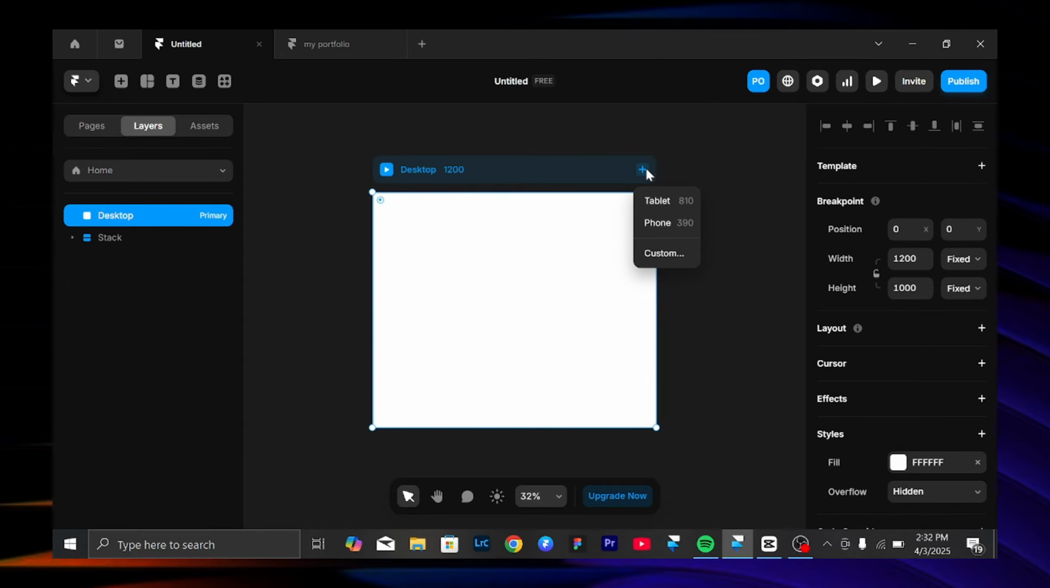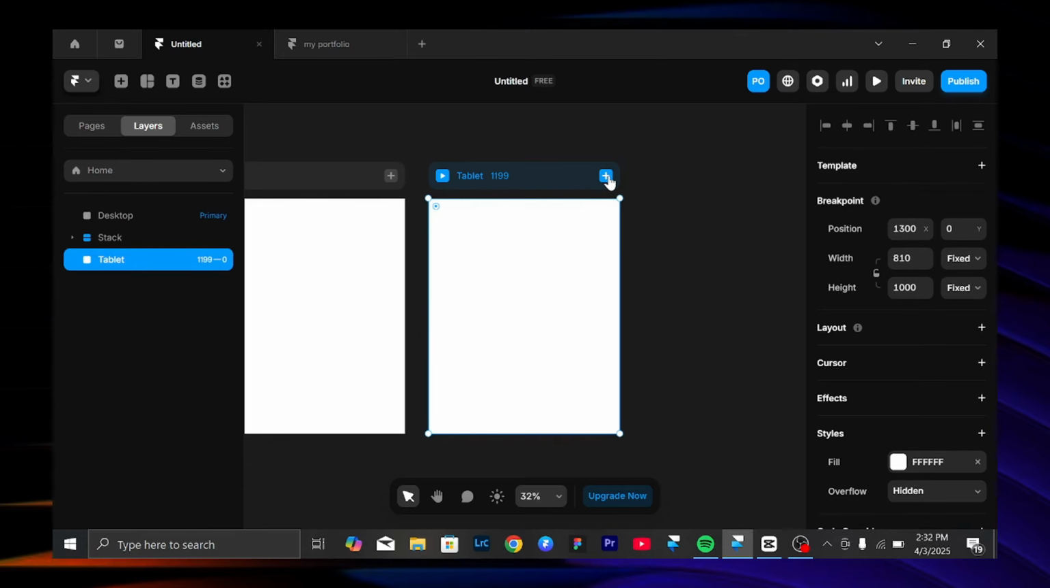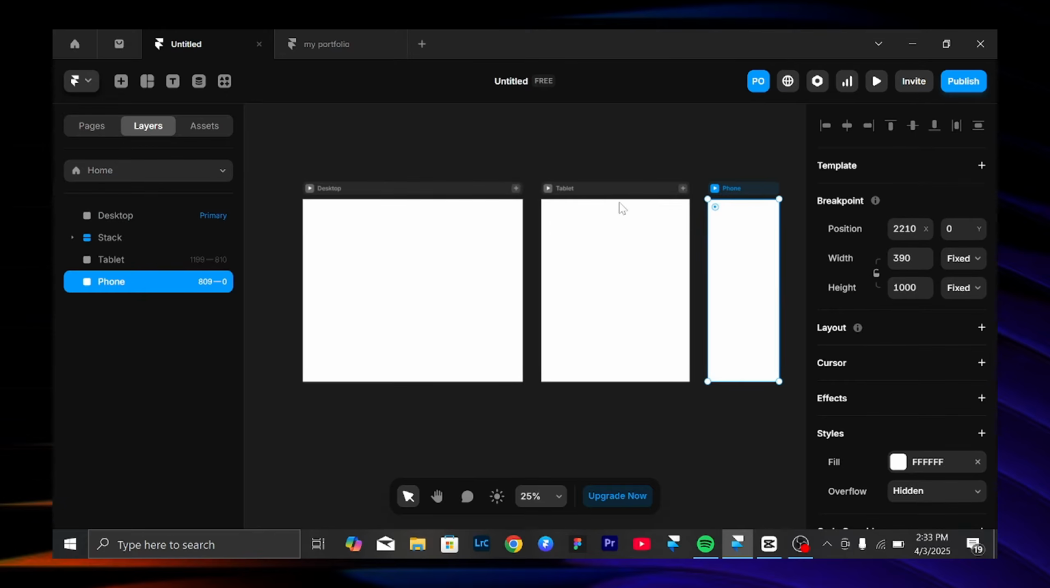Then we have two options here to add a breakpoint to a tablet or a phone. We'll be going for tablet first, then click the tablet, then we select that for the phone. So we have selected our 3 breakpoints for this design we are going to be creating.